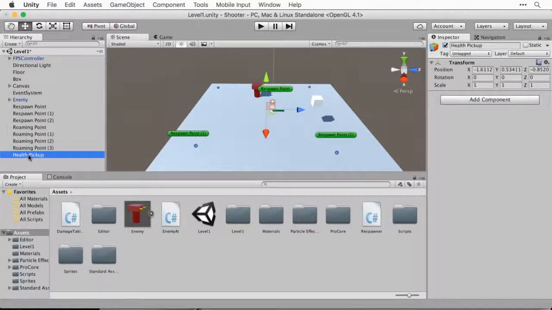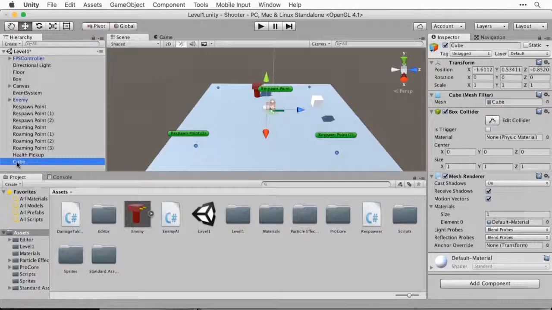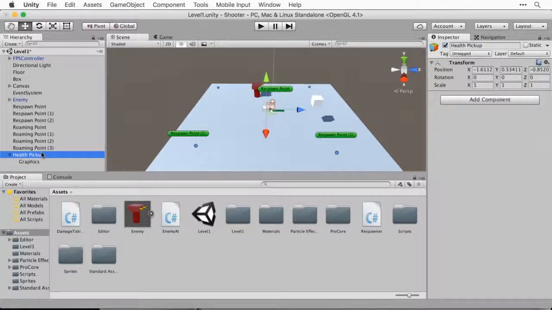We'll add a child of this object, which will be a cube. Game object, 3D object, cube. And we'll make the cube be a child of health pickup by dragging it onto the health pickup object, and we'll press enter to rename it and change it to graphics. The reason why we're making this a child is to make the animation independent of the position of the pickup itself. Our animation will make it move up and down and rotate, and we'd like that to be independent of the location of the health pickup parent object.